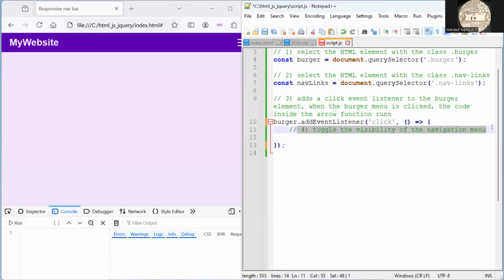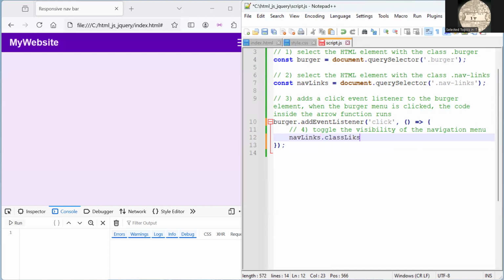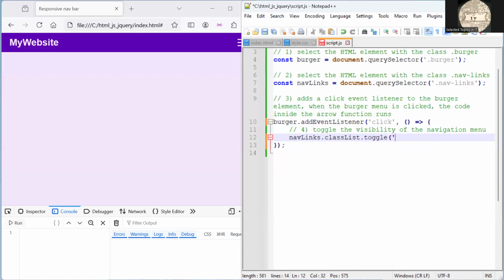Next, what we want to do is toggle the visibility of the navigation menu. What that means is using the nav links that we stored in a const, classList. So we're going to apply this CSS class called, we still need to write that one, so let's call it active. So basically what we're saying here, we're checking if the nav links have the active class. If it does, then the active class is removed, hiding the menu. And if it doesn't, then the active class is added, showing the menu.